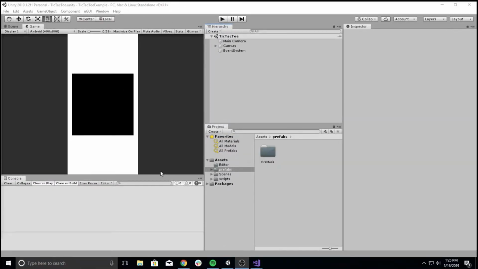Hey everyone, I'm going to do another tutorial. This one is how to make a simple tic-tac-toe game in Unity. This is for mobile, which is why my view is this 400 by 800, which is just a very general mobile view. I've already made tic-tac-toe, and I'm just going to show you real quick what it looks like, and then we'll go through how I made it so you guys can see how to do it.